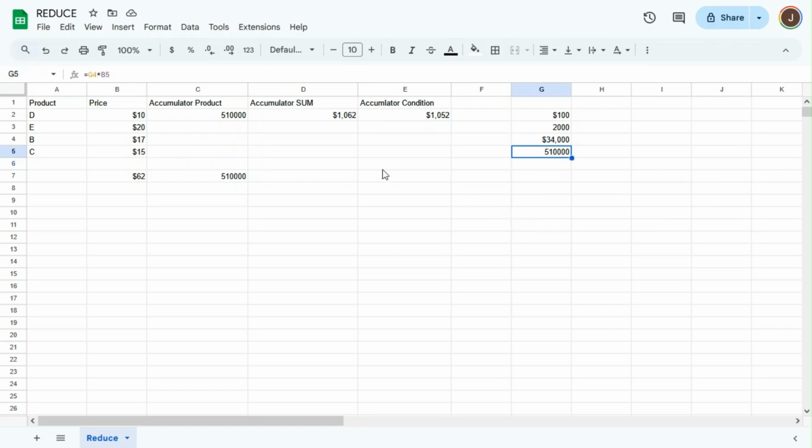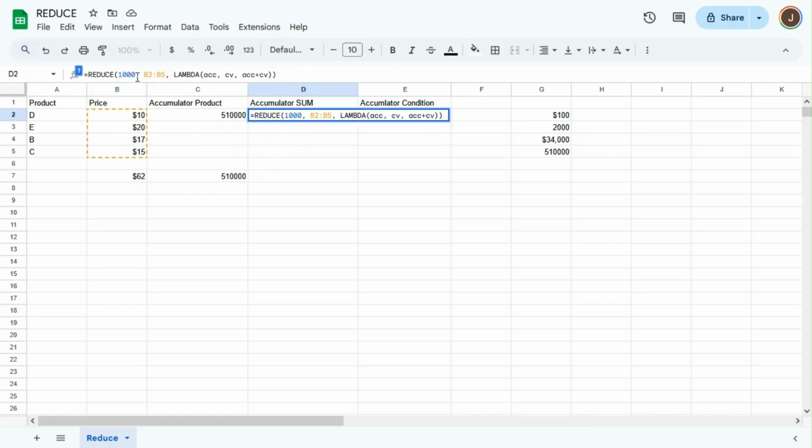Now you can use it in some different ways as well. If you want to get the sum of all these values, you can easily use the sum function. But what if you want to start with some particular value, and then add these particular cells? To do that, again you will use the reduce function. We are starting with 1000 here, and we'll apply it on all these cells from B2 to B5, and then the lambda function here changes.